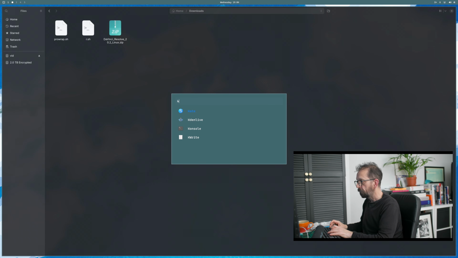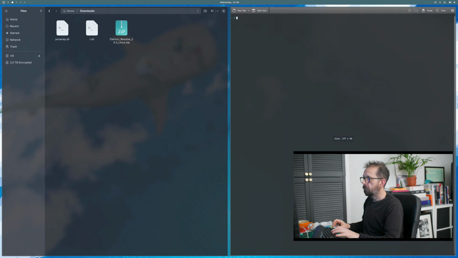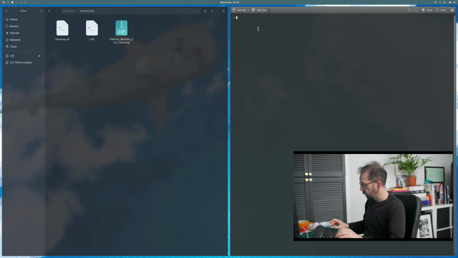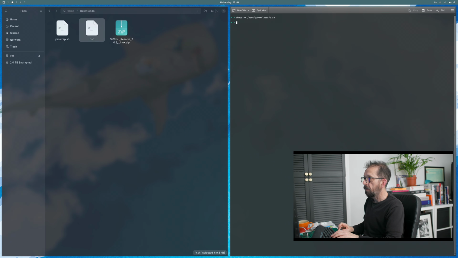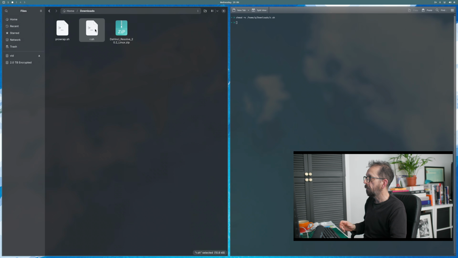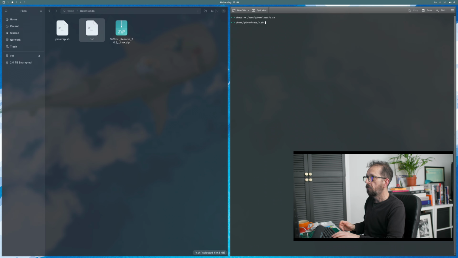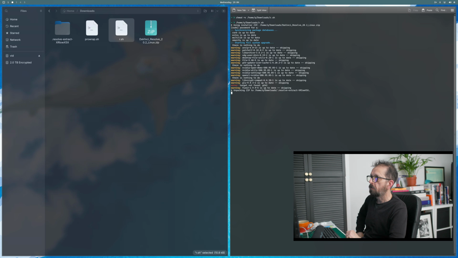Okay, so the first thing I need to do is open a console. Then I do chmod +x, drag over that file and make it executable, and then drag it over again and just run it. Now, I've already installed this, but I'm just going through it again to show you. It'll pull down some dependencies and stuff.